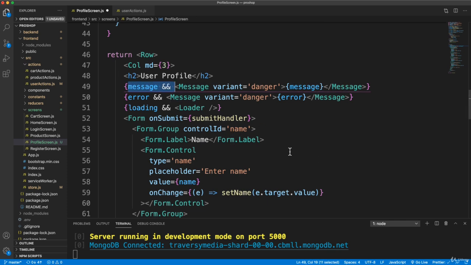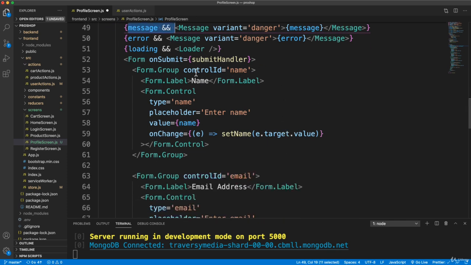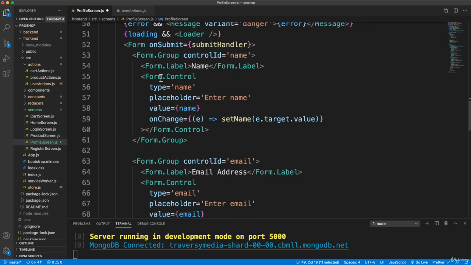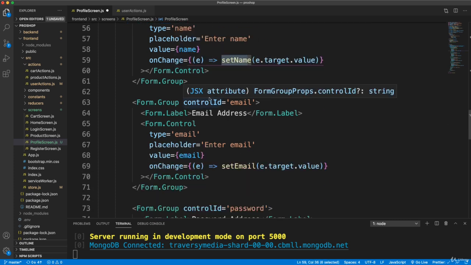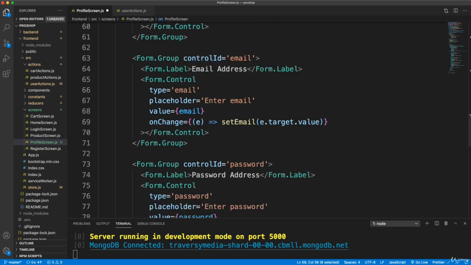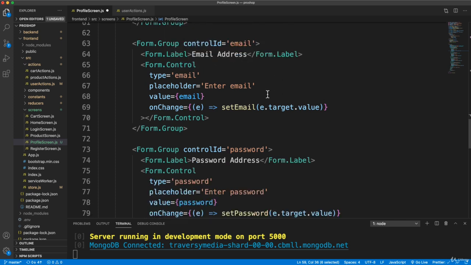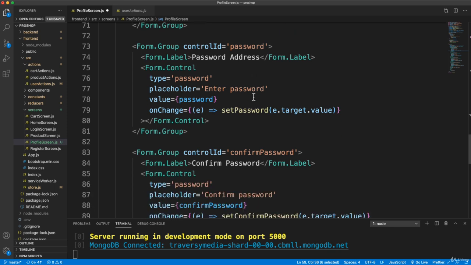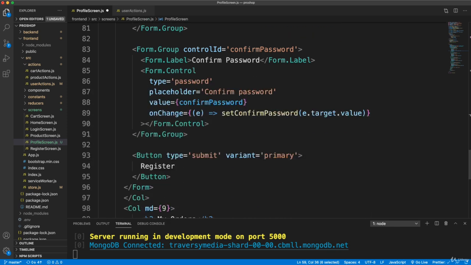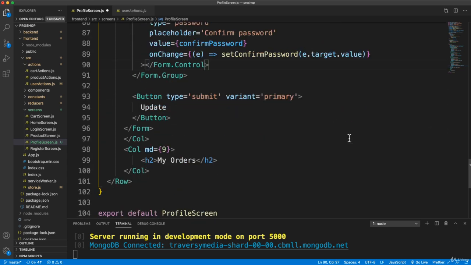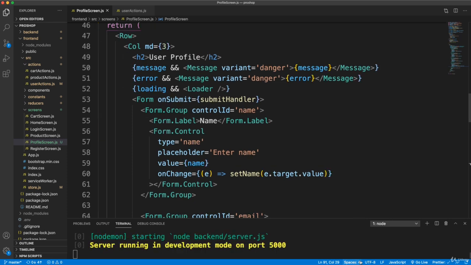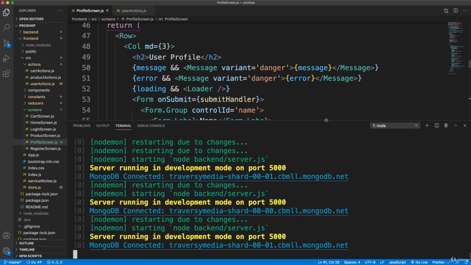And then as far as the fields go, we have our name. I don't think we have to change anything here. We're going to set the name on change. Then we have our email address. Then we have our password and confirm password, and our button, instead of register, let's say update. All right, so I think we're good. Let's save this, see if we have any errors down here. No.